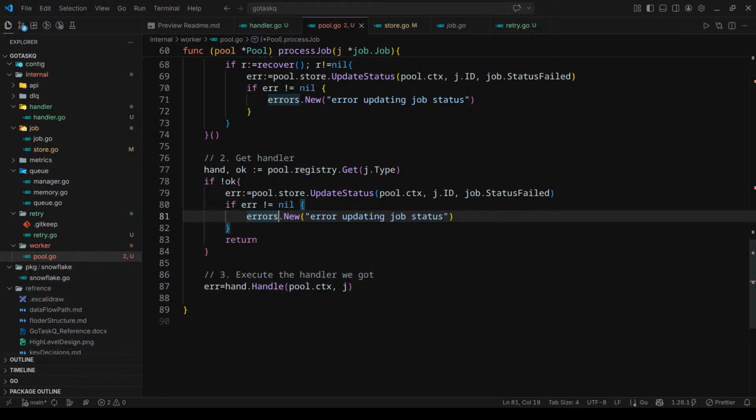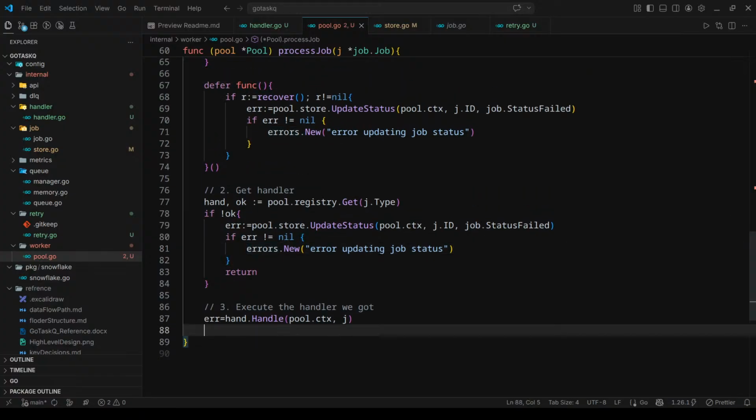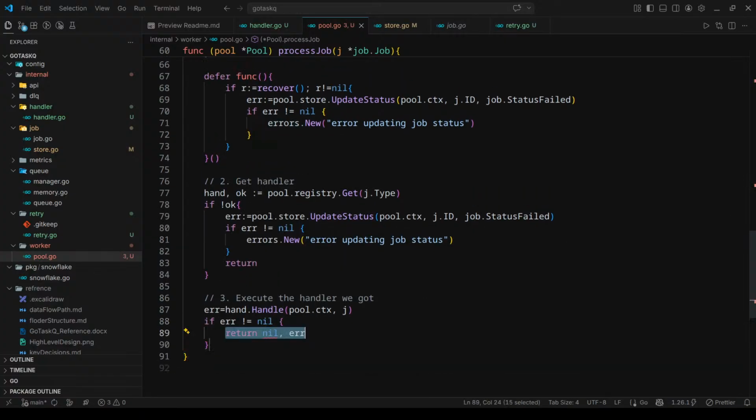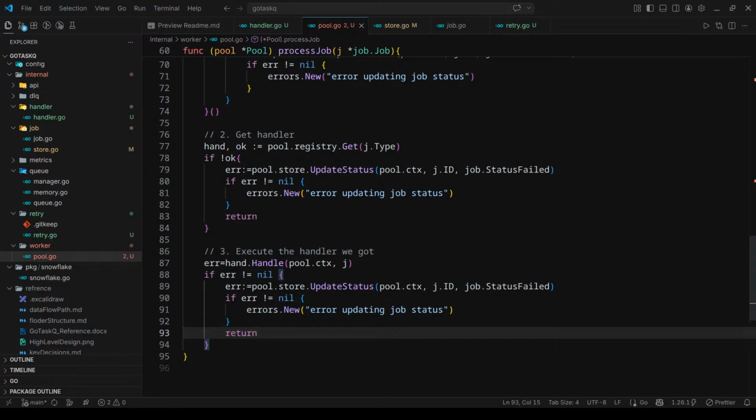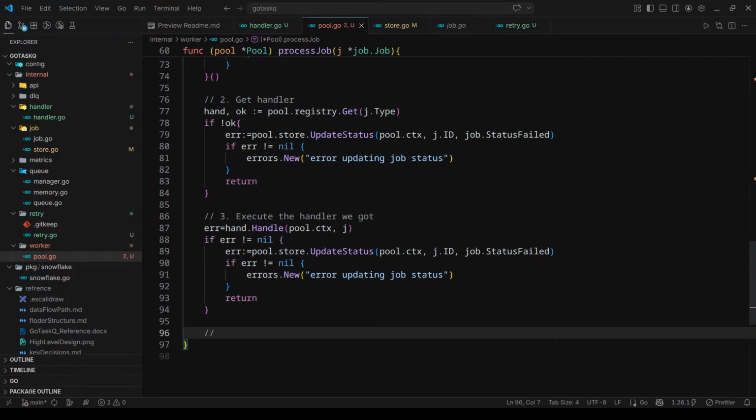I should do if error, will do, error if pool show, and this is done. If update status fails, we will error updating the stop and return. Yeah, this is what we need. Lastly, if everything works fine, we will mark the job as done.